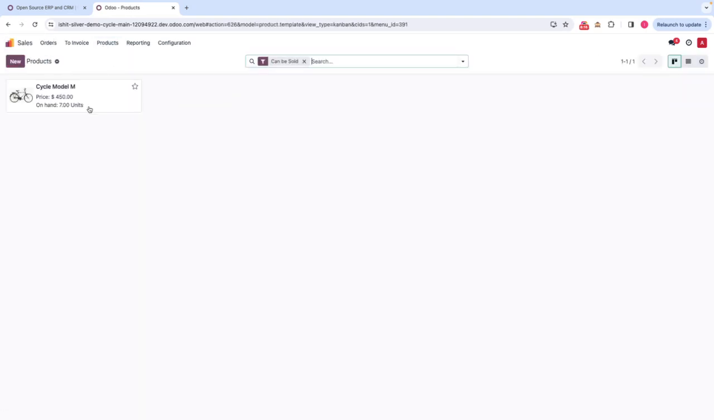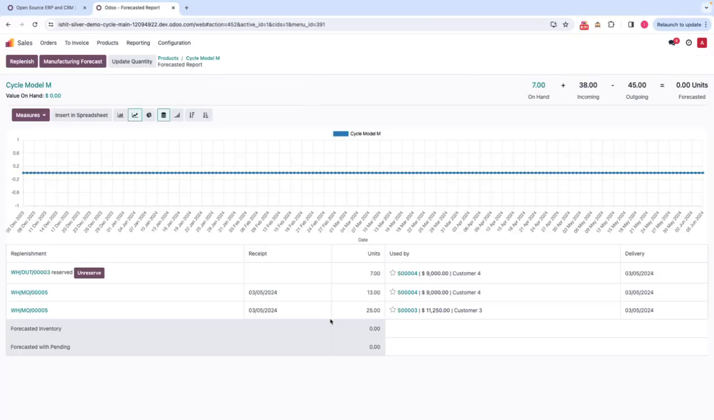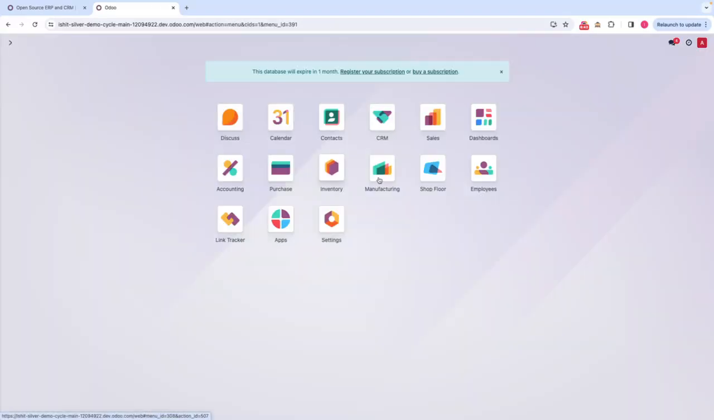Then if I go to my product, I can see on the product that I need a total of 25 plus 20, so 45 cycles that I will require to deliver, and 7 on hand I have, and then 38 need to be manufactured. So this can accumulate the orders, and it can help you decide what needs to be manufactured and how much you have in stock.